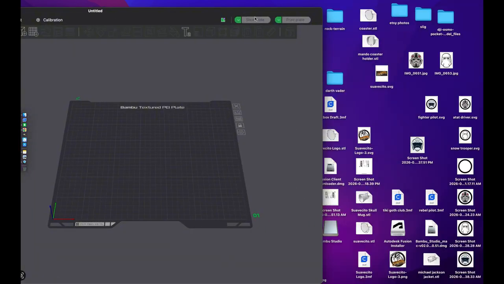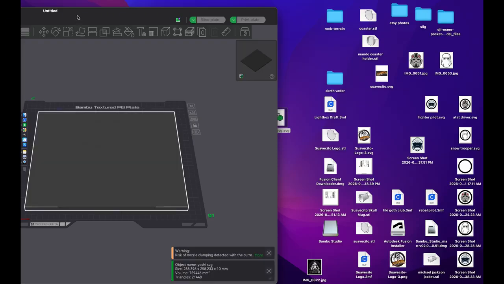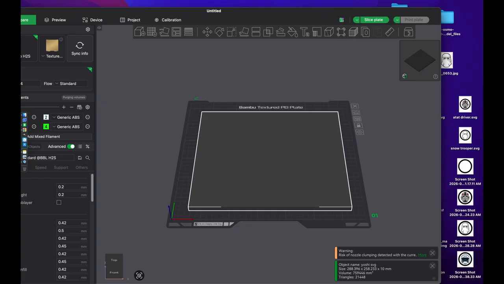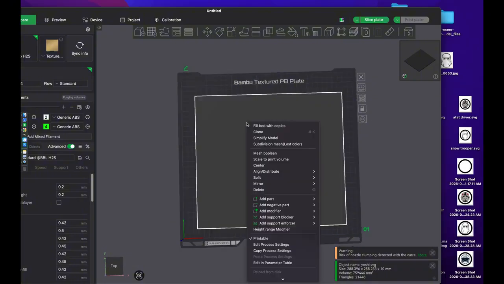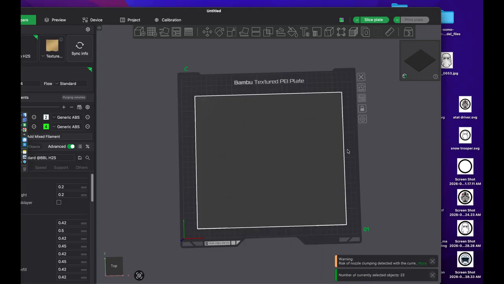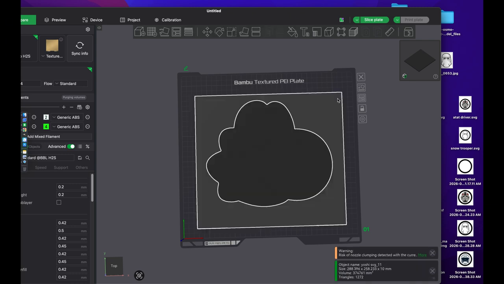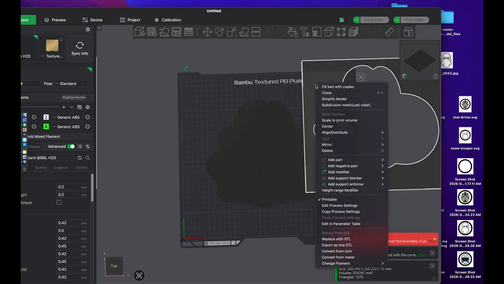So with Bambu opened up, you're going to drag and drop your SVG. It's going to look funny. It's going to look like a square because the image, after all, was a square. So with the image selected, we're going to right click and go to Split to Objects. Once it's split to objects, you'll deselect and you're going to select the border here. You can drag that to the side and you can go ahead and right click and delete that.